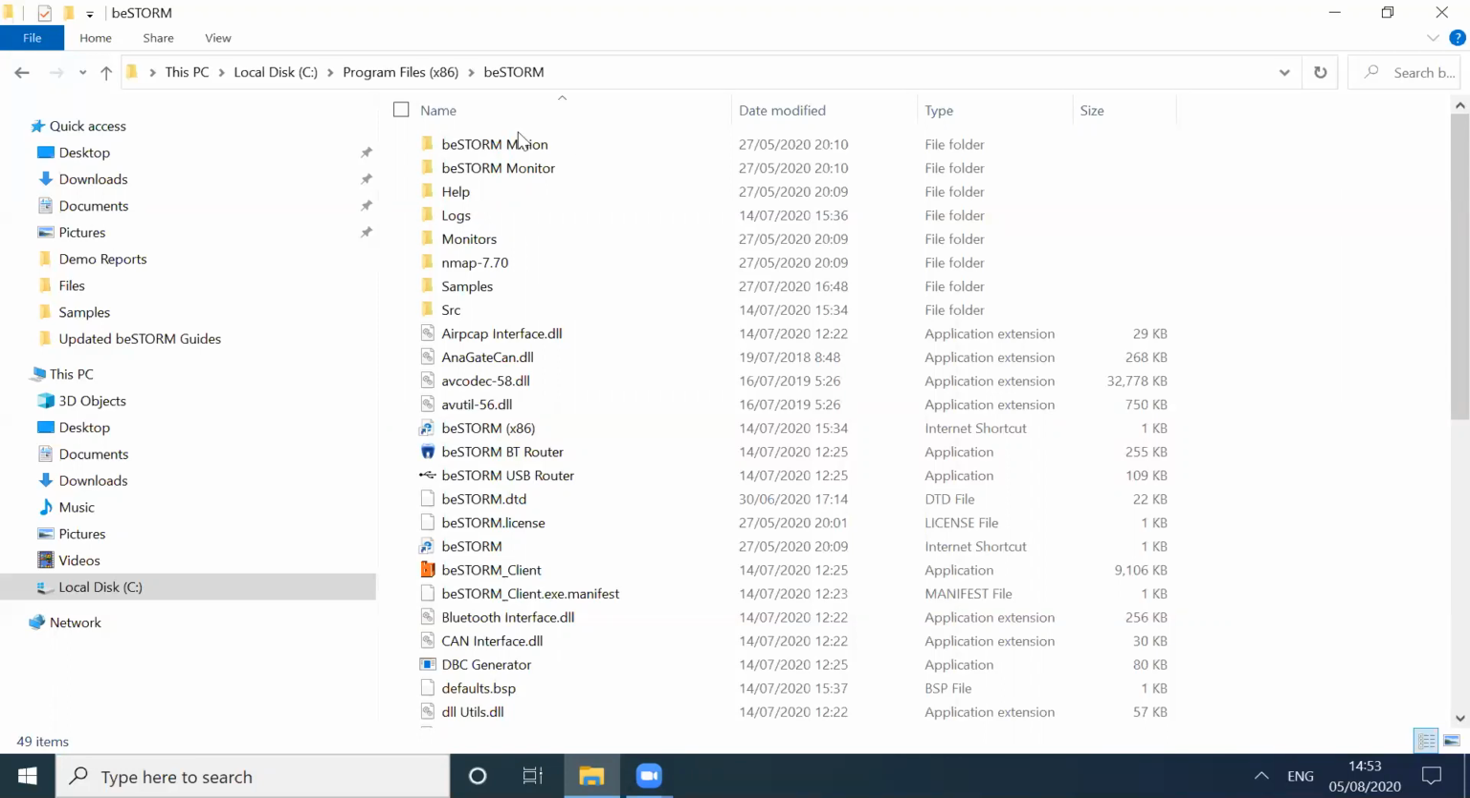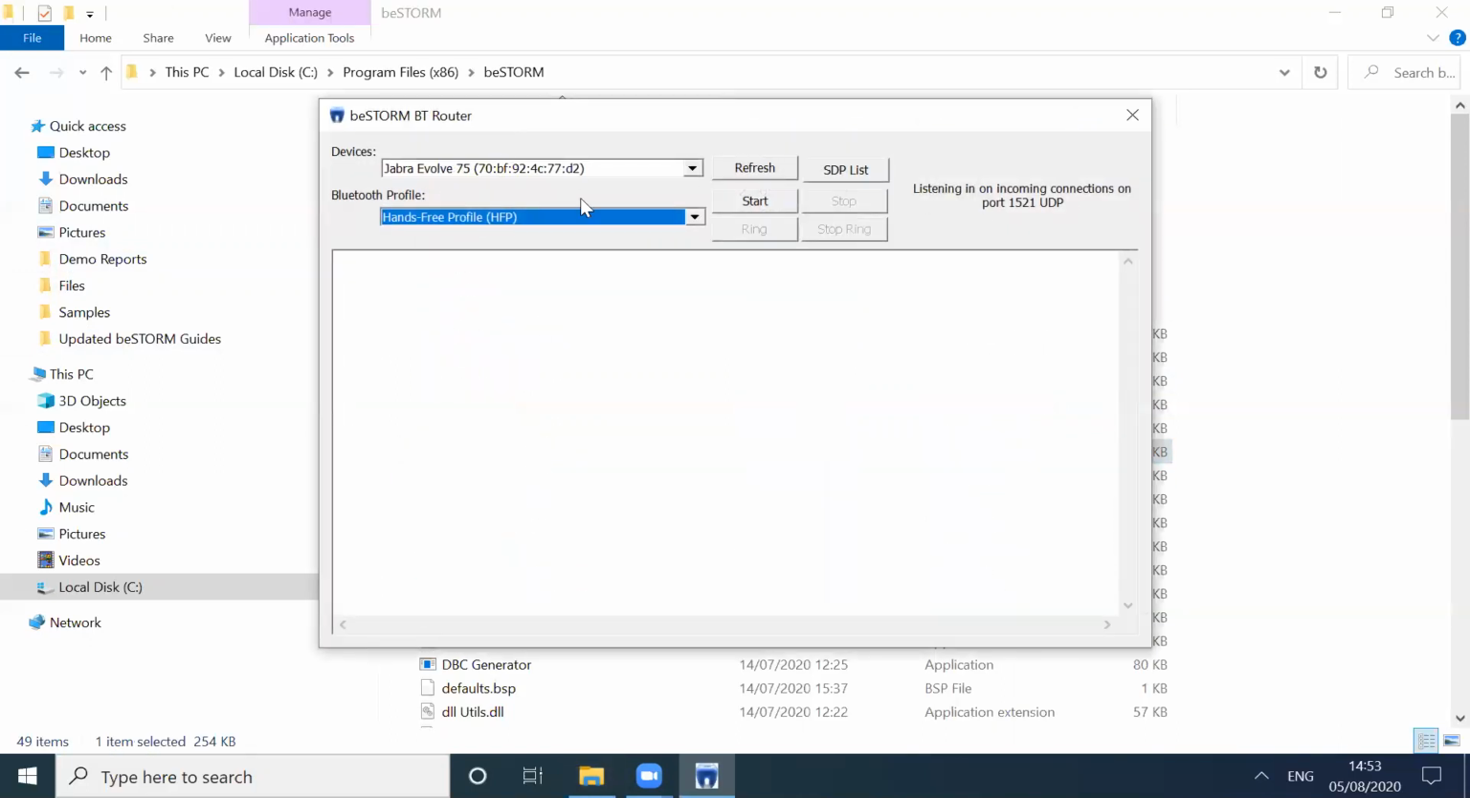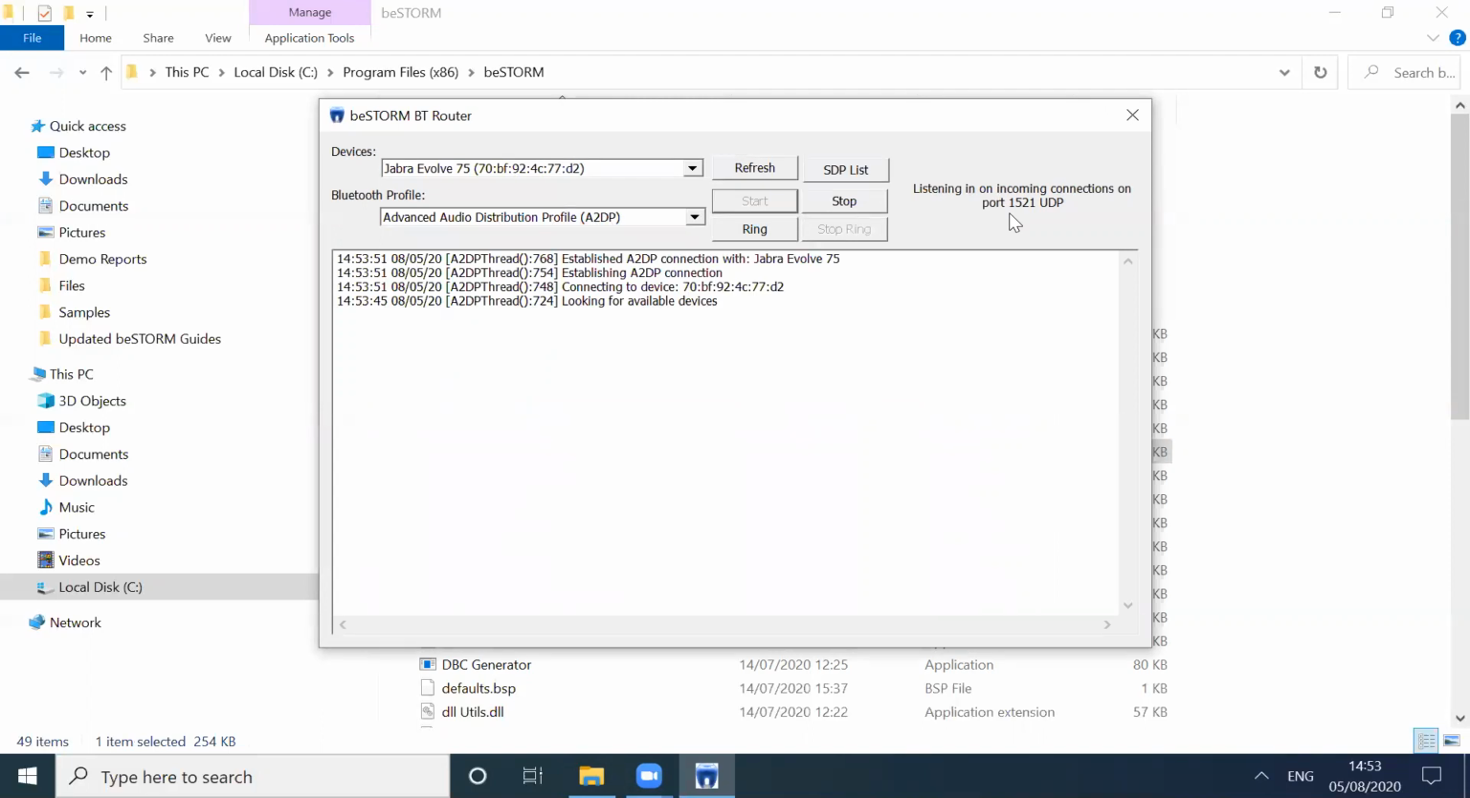So let's look at the beSTORM package and understand what we've got over here. beSTORM comes with 2 routers. Those will be used to convert the IP packet sent by beSTORM over to BT, for example, or USB. So if I want to connect to a Bluetooth device, I have 2 profiles here, A2DP and another profile. And now I can connect my Jabra Evolve to this BT router, which will receive the packets over UDP, the injection, and then inject it to the Jabra Evolve. So for example, you can see that we have established a connection with my Jabra headset.